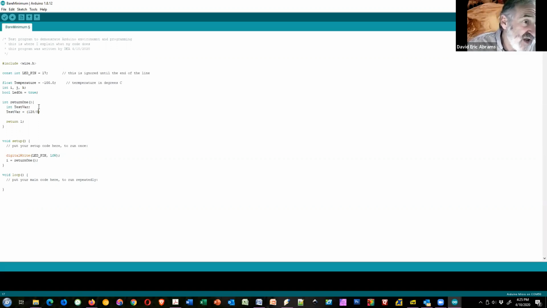By the way, the thing on the right can be another variable. In this case, it happens to be the constant LED pin. This statement sets test variable to whatever LED pin is, which in this case is 17. So you can assign a variable to a lot of things, or you can assign it to a function. Let's see, what would be a good function? I'm trying to think of a function that returns an integer offhand.